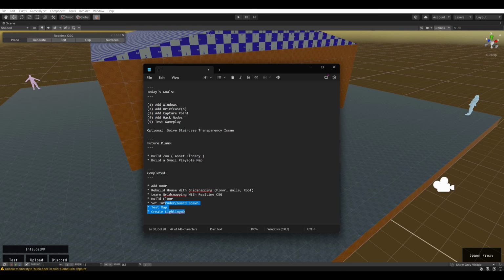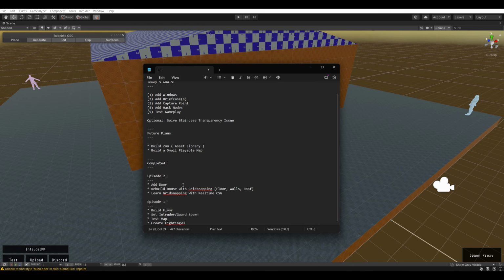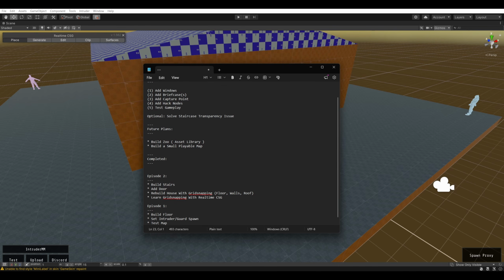And then, yeah, this is what we completed. So I'm just going to keep tallying up. This is going to get longer and longer. I'm going to put the most recently completed on the top here. So I think we added a door. We rebuilt the house with grid snapping with real-time CSG. We learned real-time CSG. And yeah, this is what we did first map. I think we should actually do this episode by episode, which would be kind of useful. Episode 1 and episode 2. Add door, rebuild house with grid snapping, real-time CSG, and build stairs. Also useful. Okay. So, and then we'll see what we do for episode 3. See what we complete today.